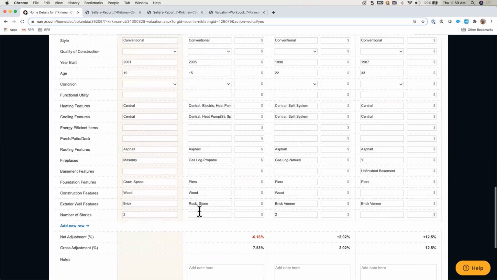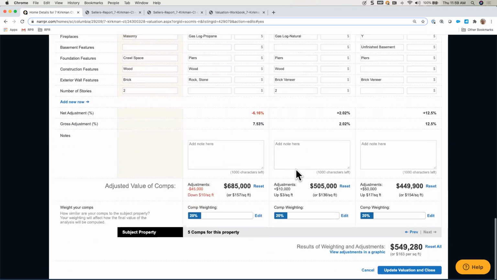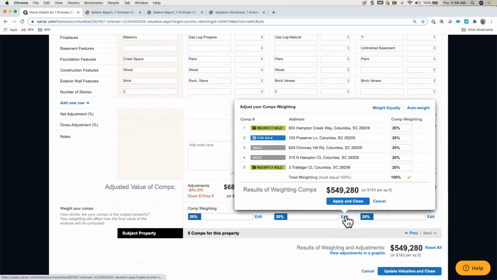All right, then coming on down here, and I would continue to do this even maybe for the year built and so on, but you can down here and you can see now the adjustments here that have been done. And because I have 5 properties, they're all equally weighted at 20%. So you can click on edit on any one of those, and you can see all of your properties in the status, the address, and then you can see how they're all weighted equally.